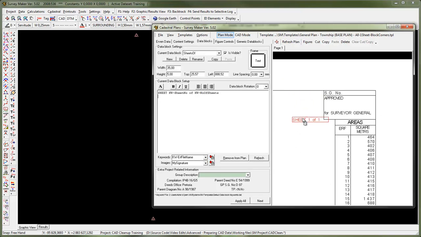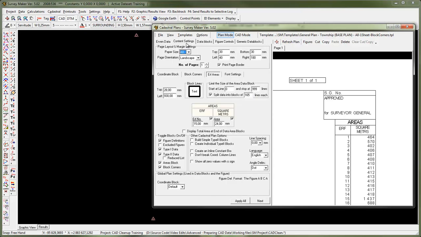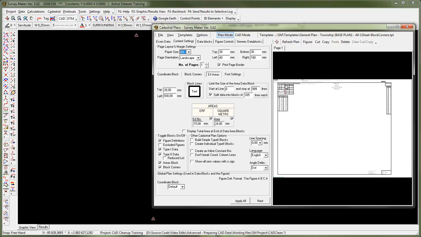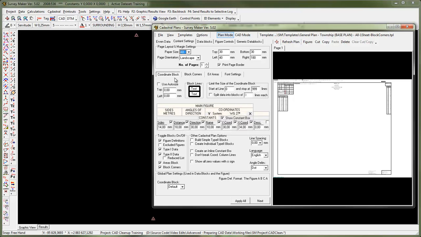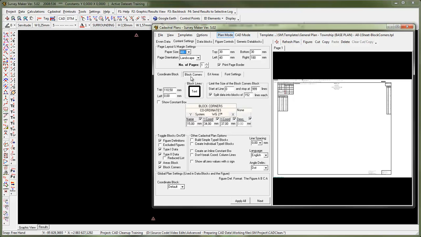So at any stage you can go and click on any one of these blocks and it will give you the correct block under the mouse, and you will be able to click and drag it and move it to a new location. So even though this is your printout screen on the right hand side, at any time you can click and move any one of the blocks around. Now on this page where the content settings are, you'll have your coordinate block info, you'll have your block corner info, earth data, you'll see all of them.